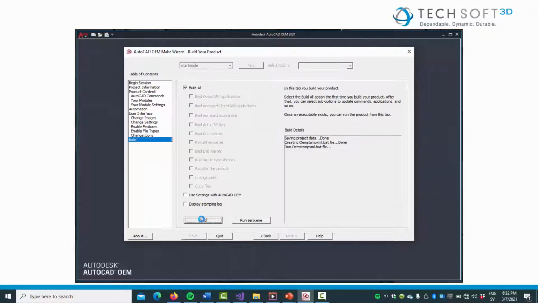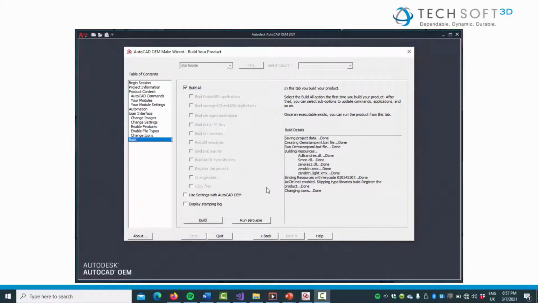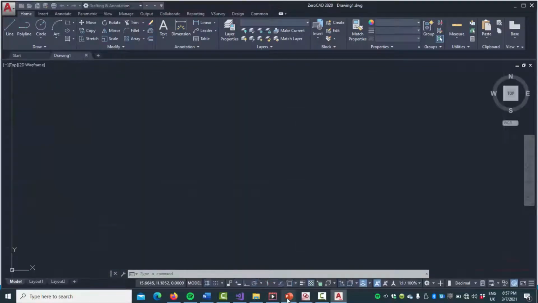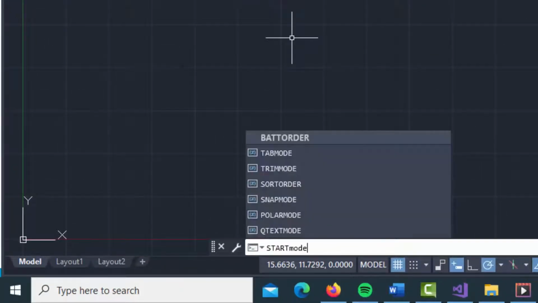And then we go to the Build tab and just build all. There we go. And then we just run the application and we confirm that these variables are in fact not available for the end user.